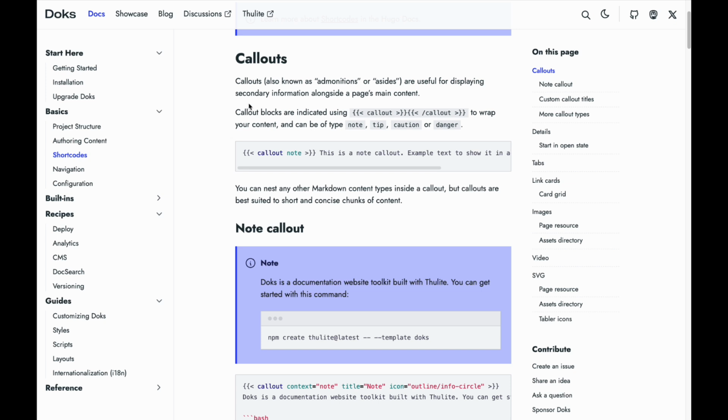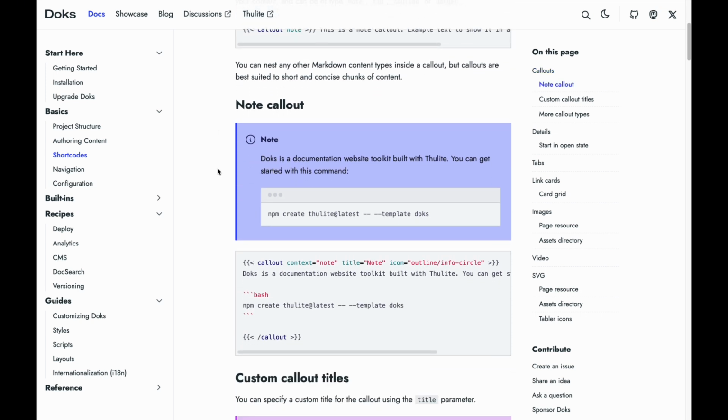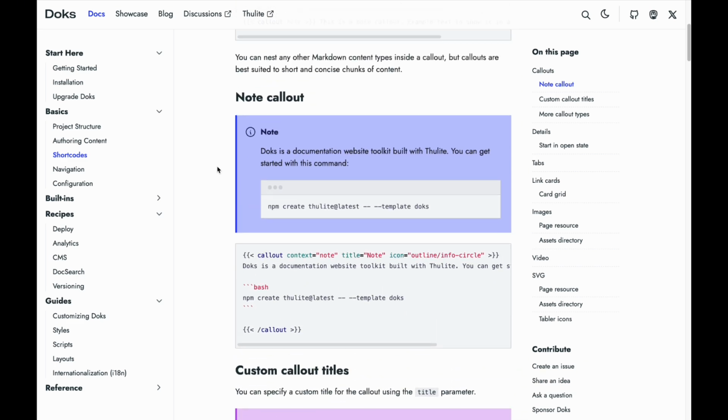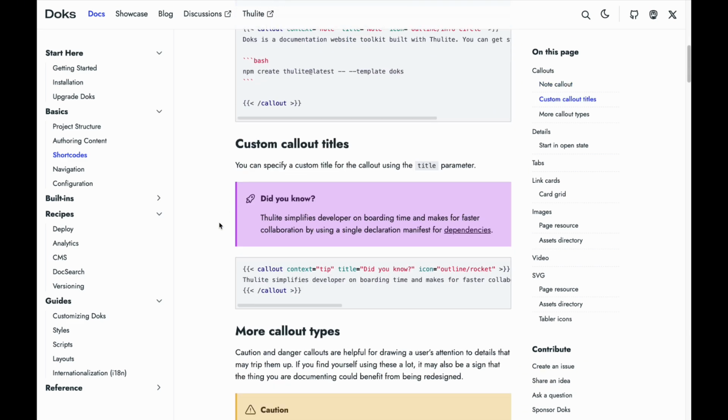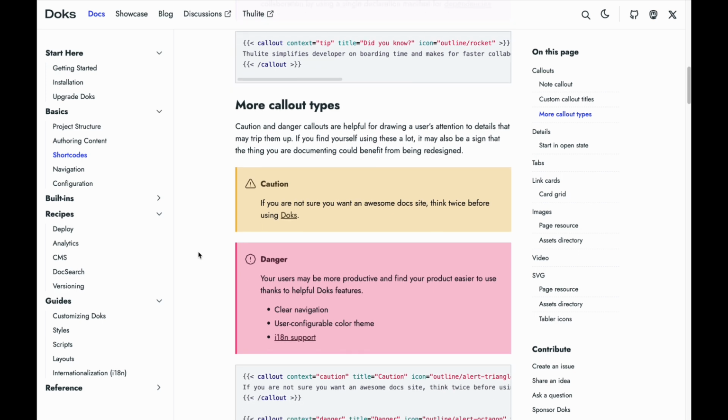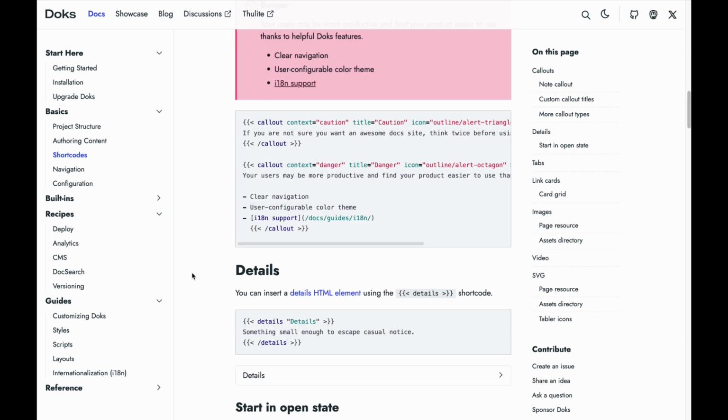All right, so we have callouts. So this is called callouts in some SSGs. Some call it asides, and some call it admonition. And I think it has two more names. So this is how it looks. This is the note callout. If you want to do a custom callout, more callout types, you have the caution and you have the danger.